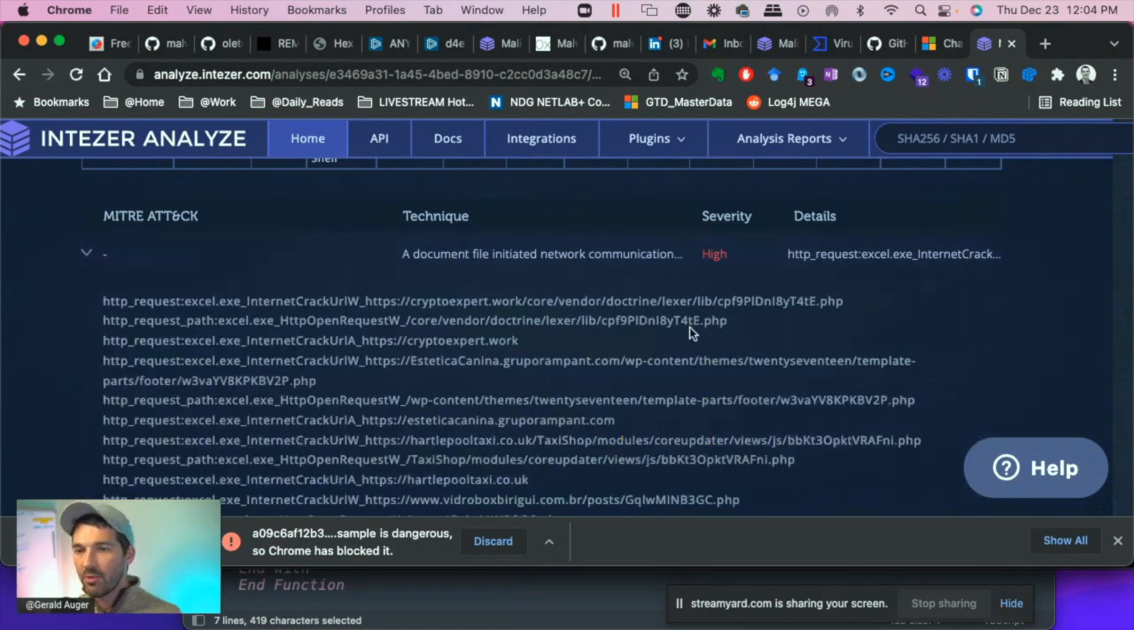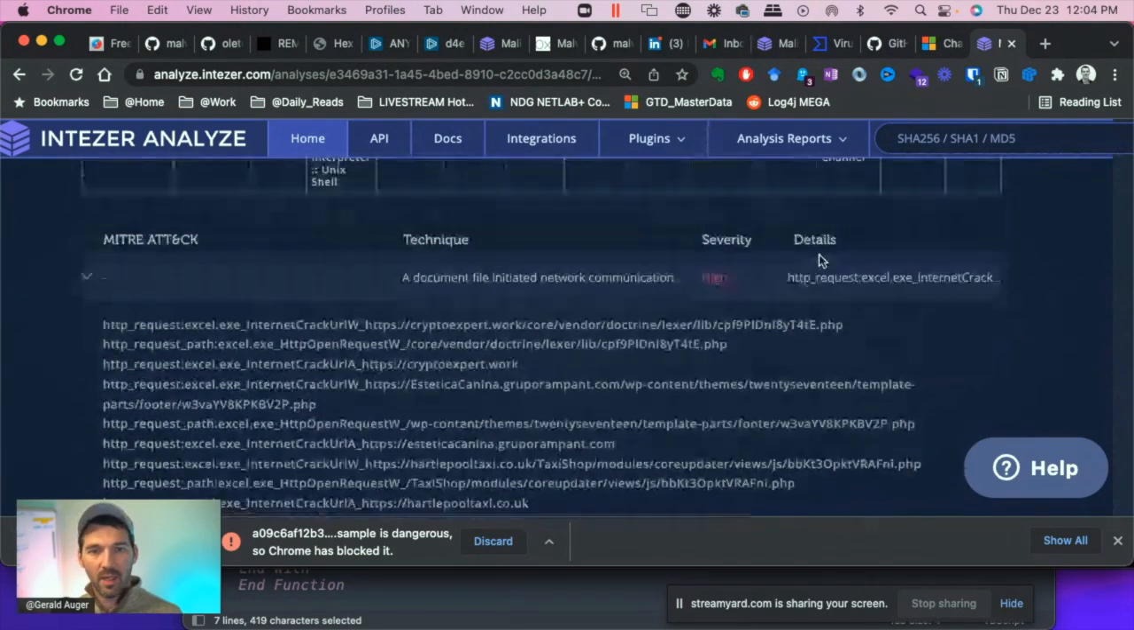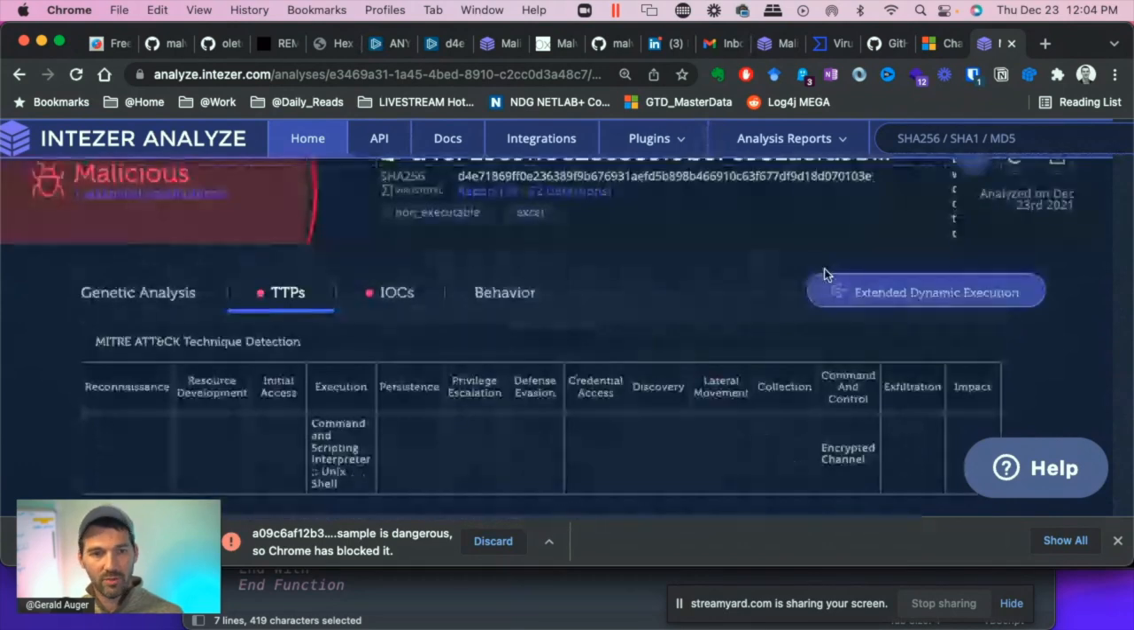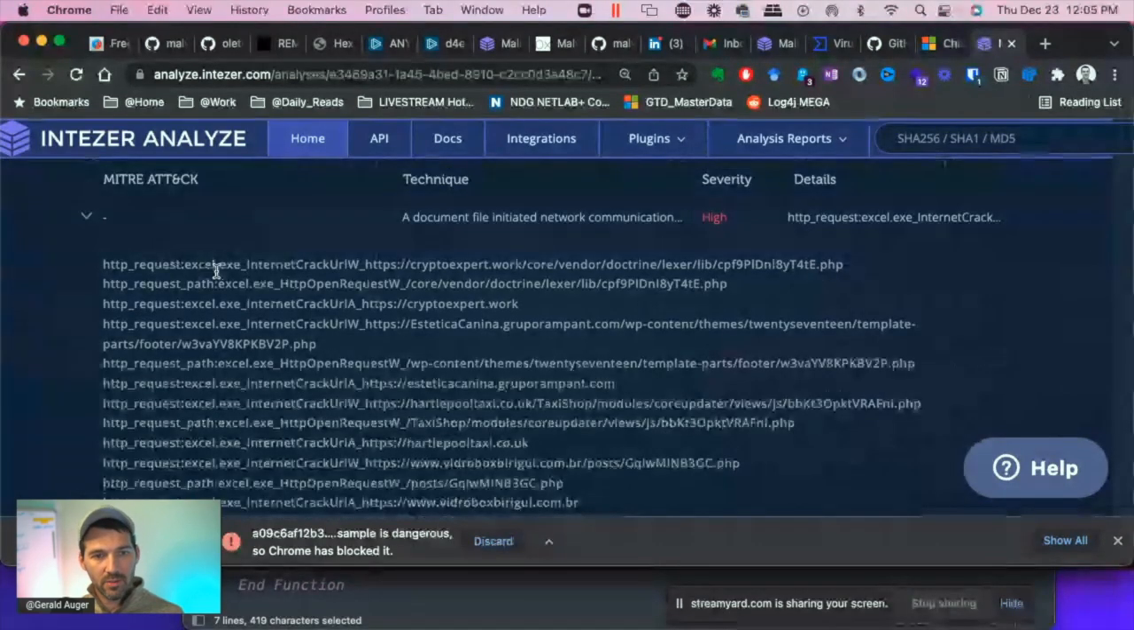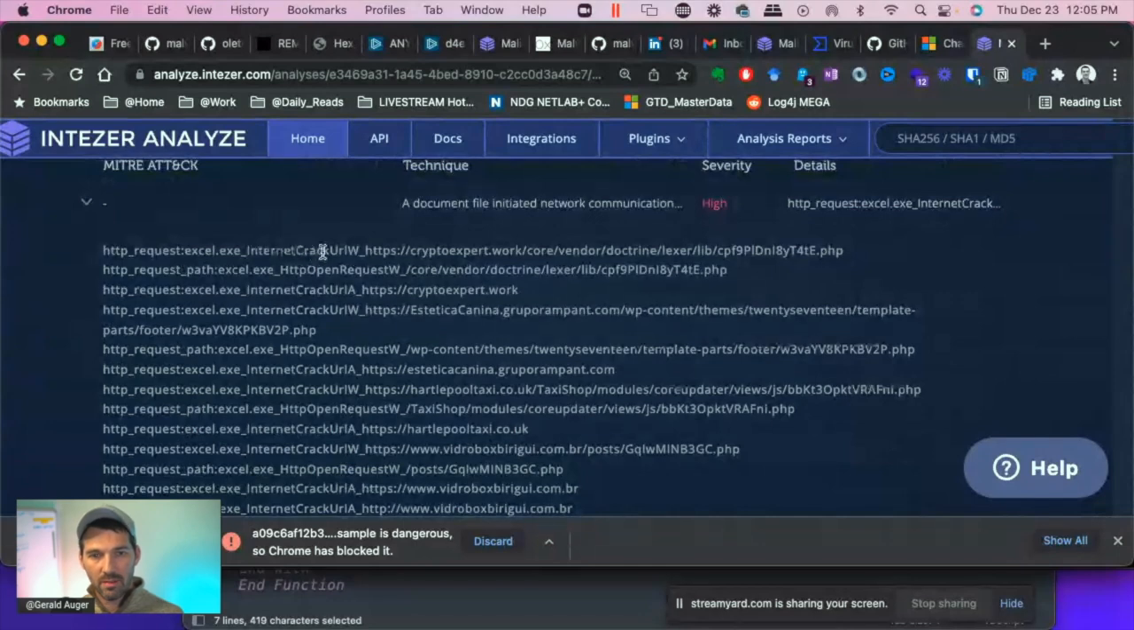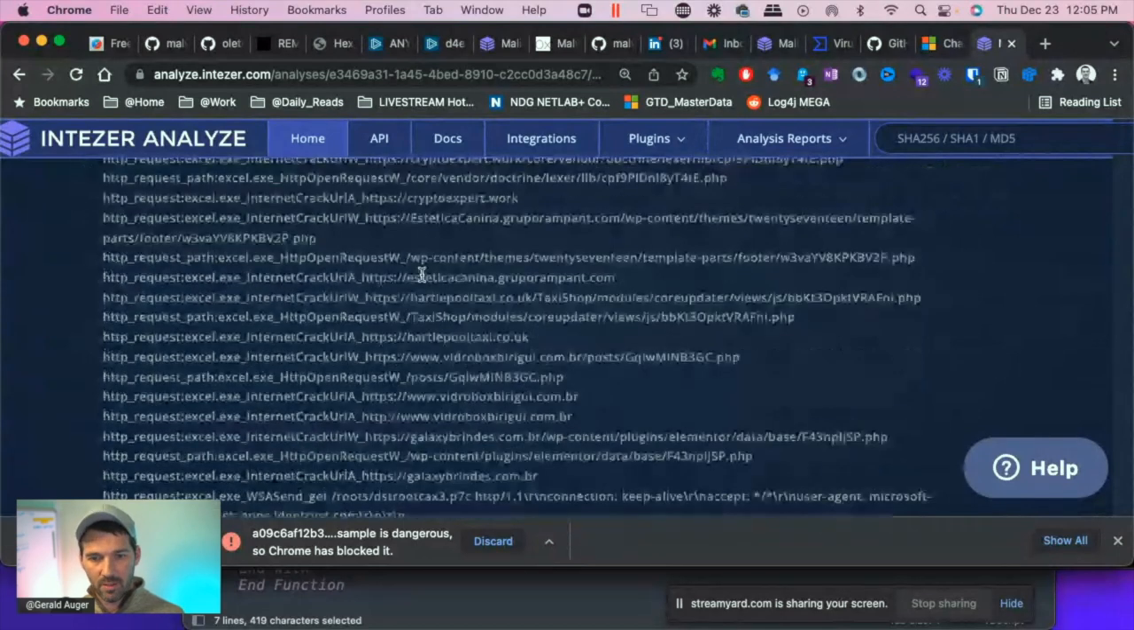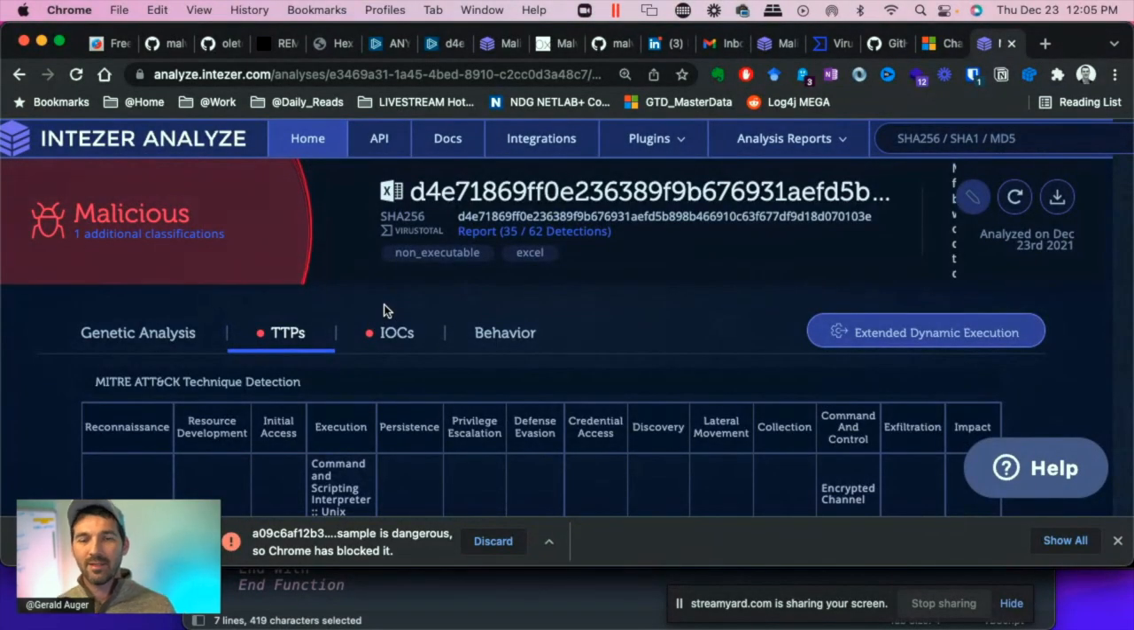So what else are we looking at? You can see here, it gives you all these details on the actual TTPs, which is useful. So Excel is calling these URLs, Crypto Expert. Using a tool like Inzer really cuts down on time.